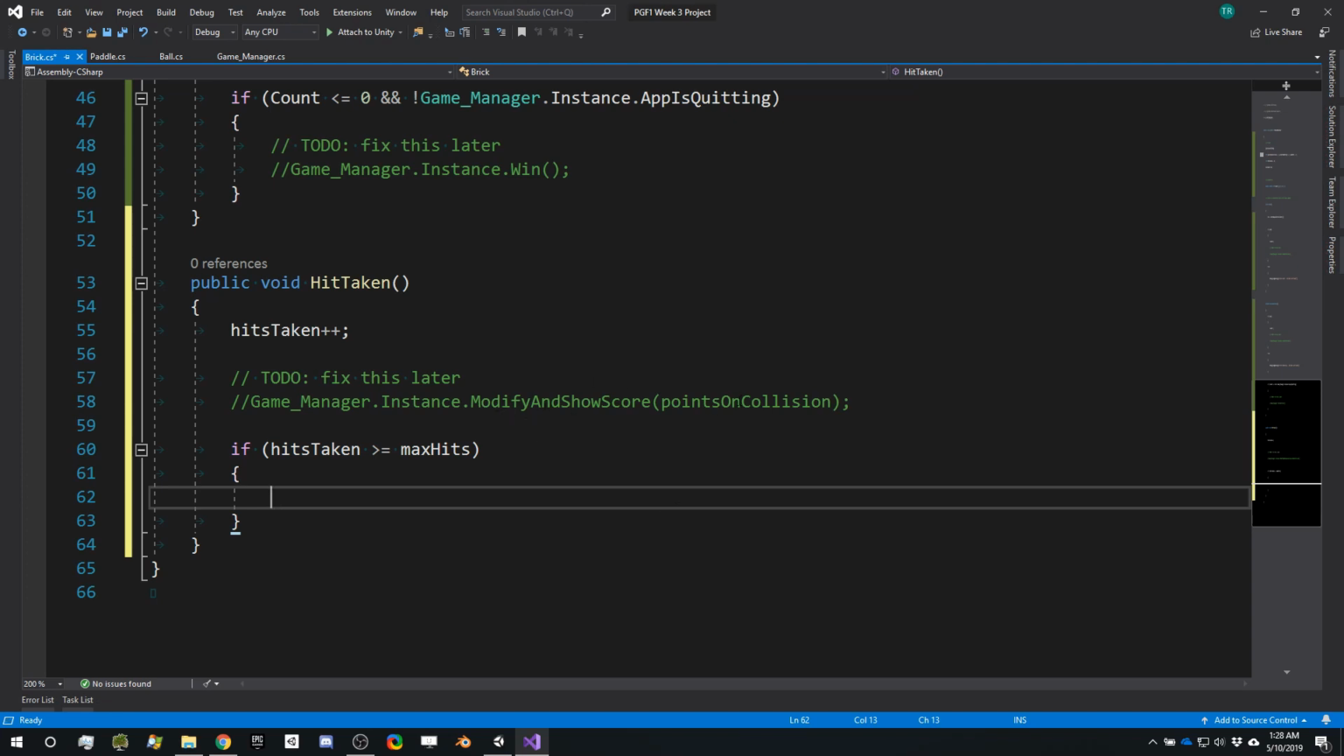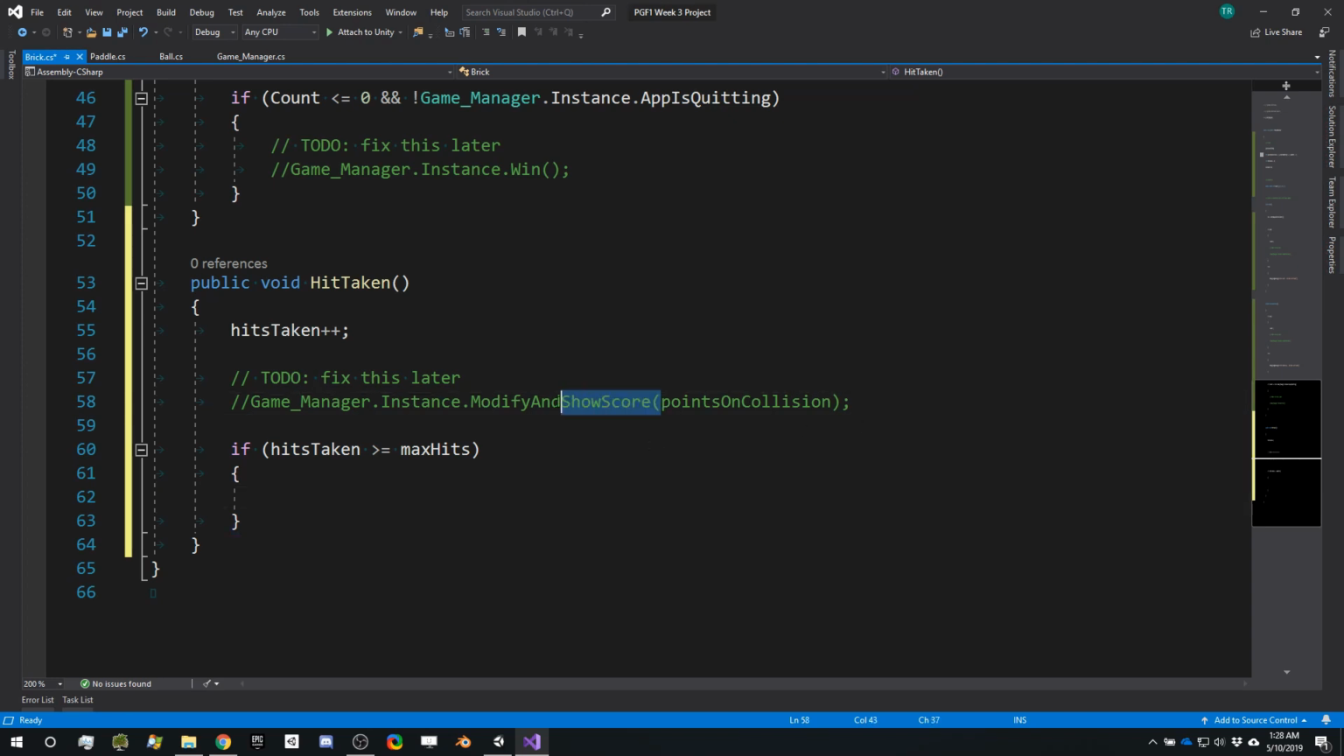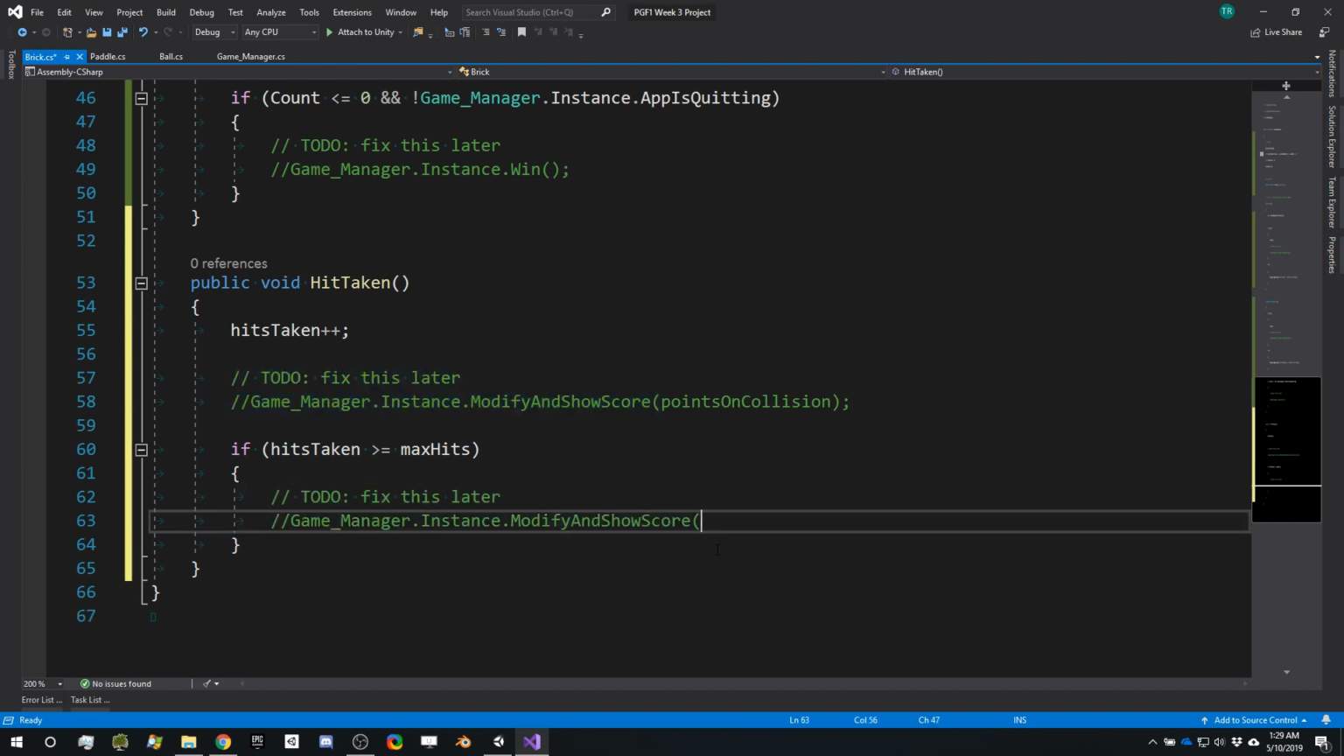Now, since we're awarding more points, but this time it's points on destroy, we can actually pluck out the first 2 lines of this comment. Number 1, we need to disable it until we fix it later. And 2, it's the game manager instance modify and show score, but with a different points value. So let's go ahead and have those highlighted, Control C, down here, Control V. And inside the missing parenthesis area here, let's go ahead and say points on destroy, and then wrap it up and semicolon.